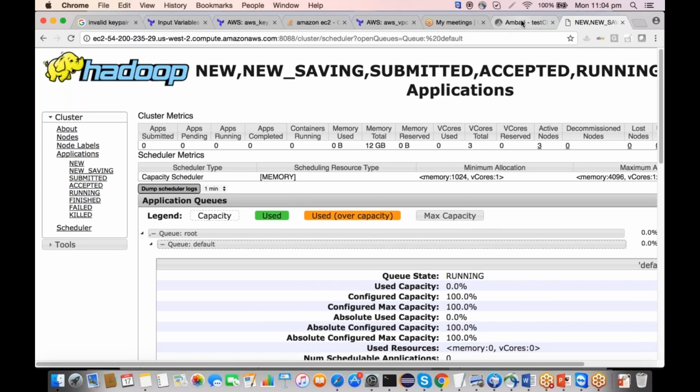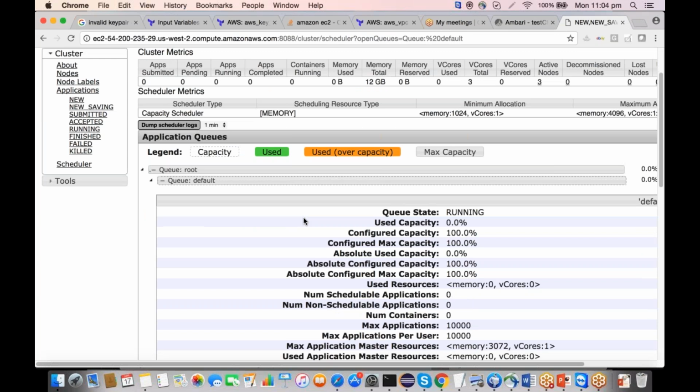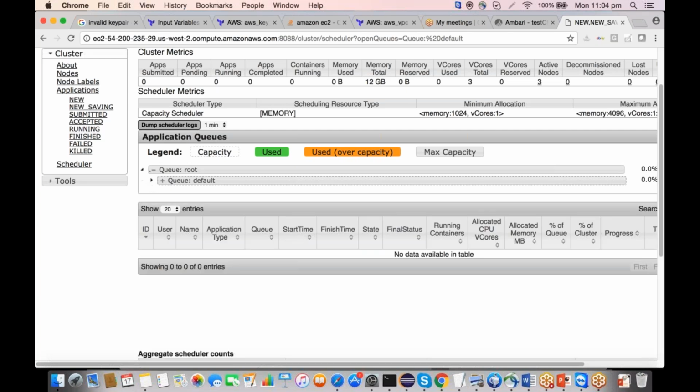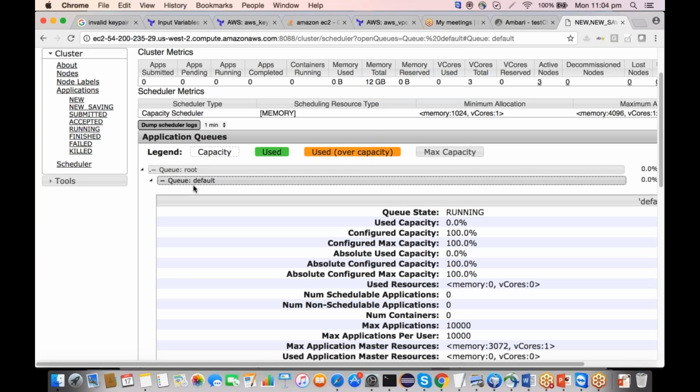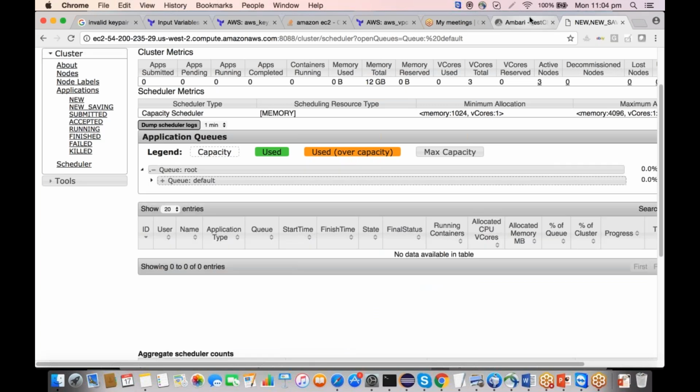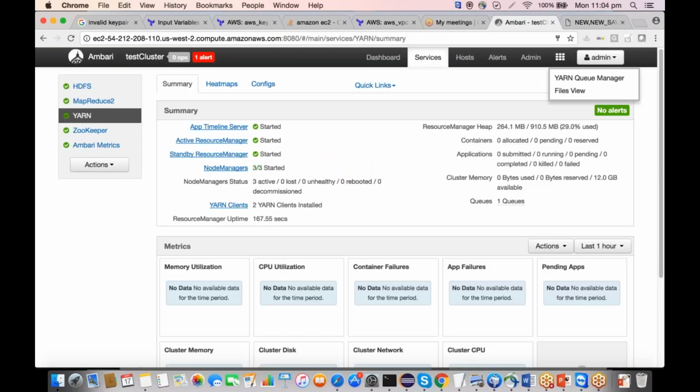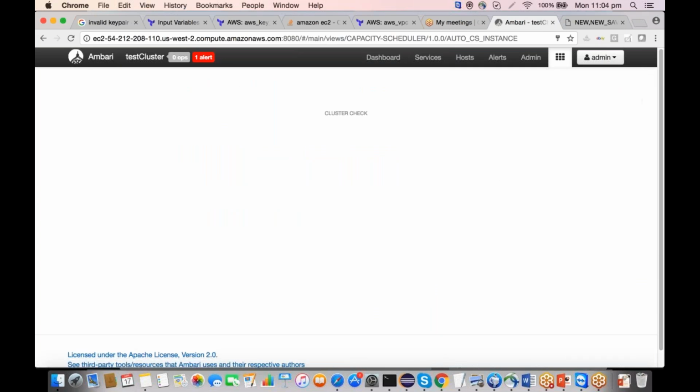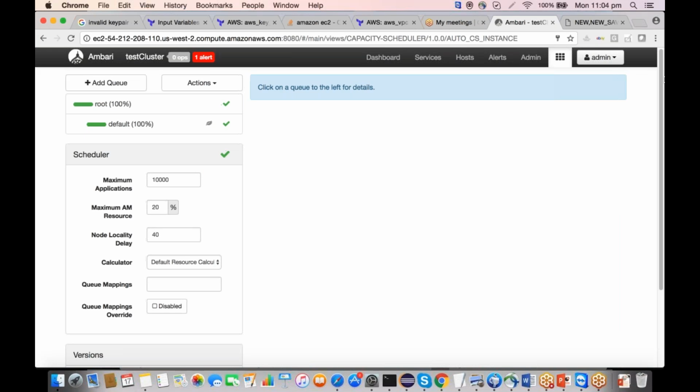Okay, now let us go back. You see here that you have only one root. Now we'll follow our hands-on document and bring up different queues. Under the root queue we have a default queue that's defined here. So let us go to our YARN Queue Manager and see our queue. This is how you're going to define your queue. Under root you have one queue, the default queue.